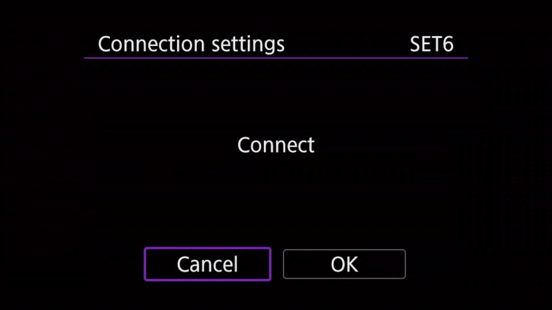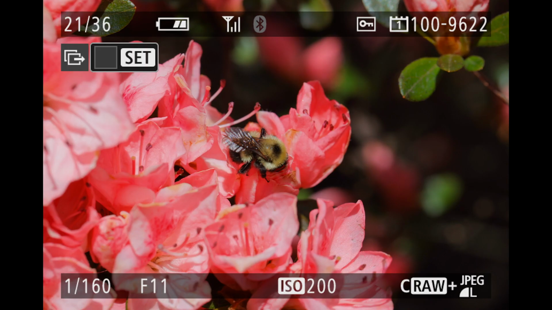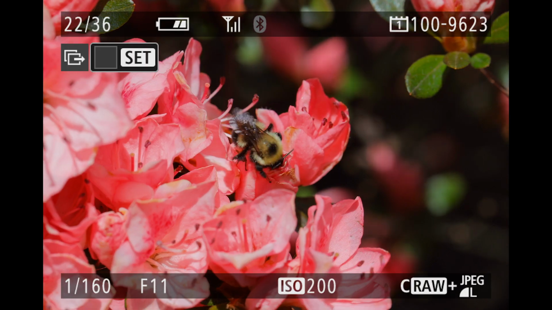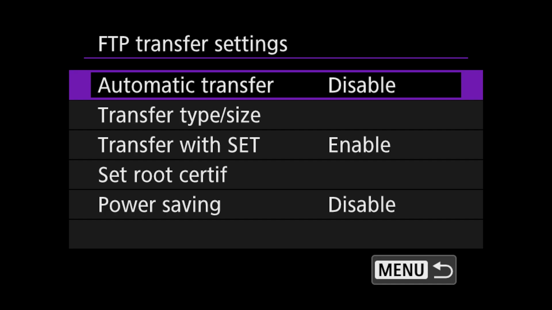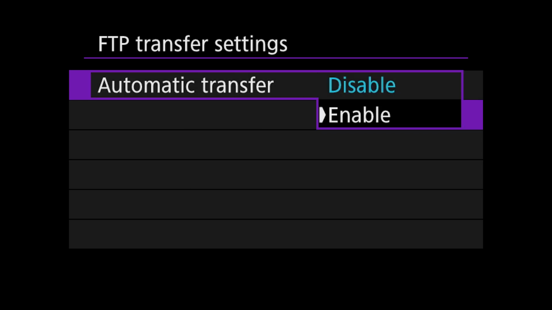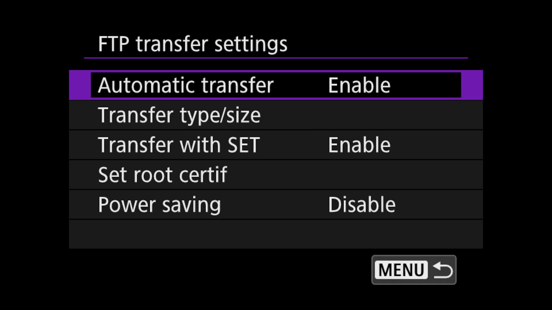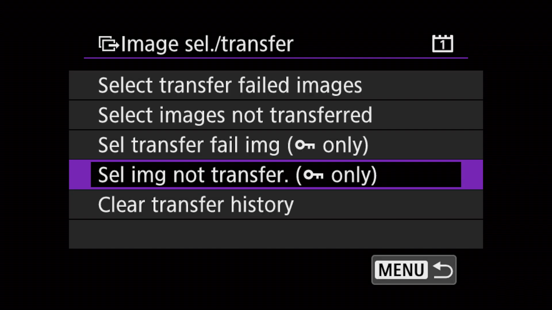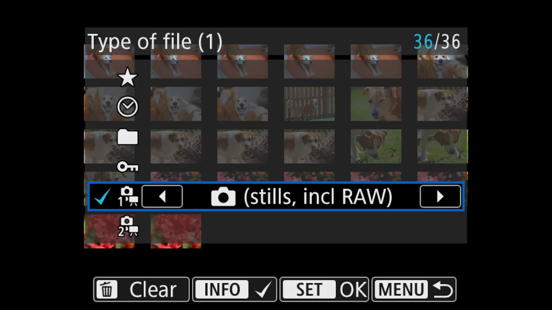FTP, or File Transfer Protocol, lets the photographer transfer images to a standard or secure remote server, either automatically as images are captured or by selecting individual images during playback. There's also the option of transferring selected images by protected status or other search criteria.